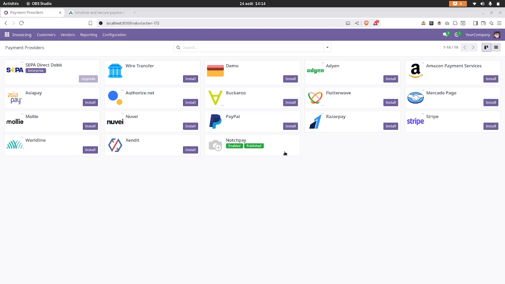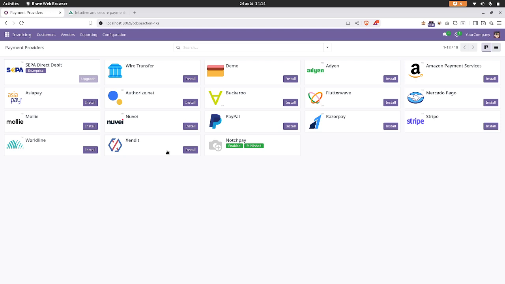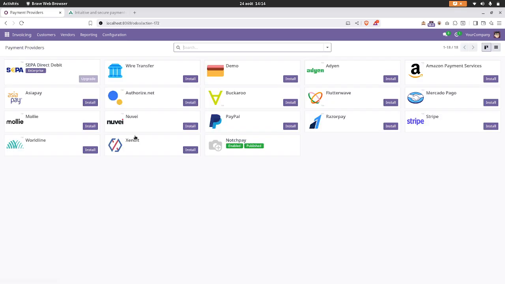Yesterday, I published this module regarding mobile money payment in Cameroon using Notchpay as provider. So you can see that in Odoo there are many payment providers, but there is only Flutterwave here that supports mobile money payment. This is why I have implemented the Notchpay module here that is actually active on my instance.